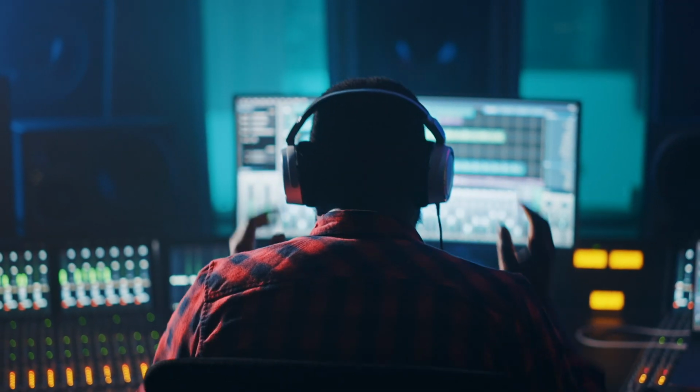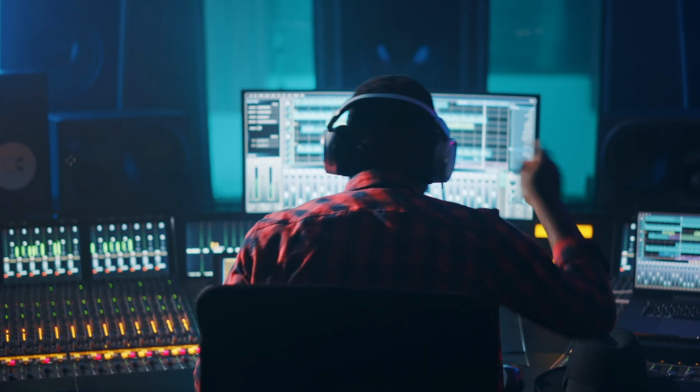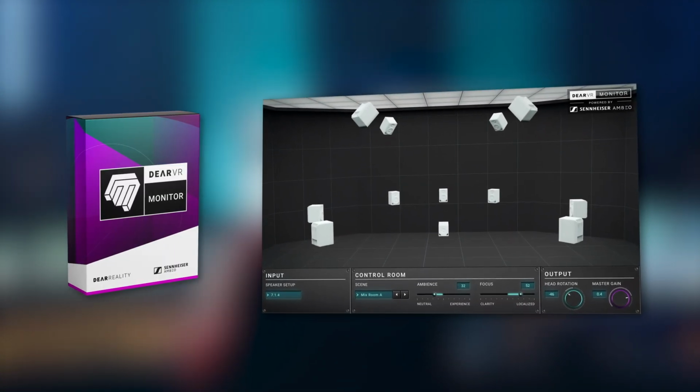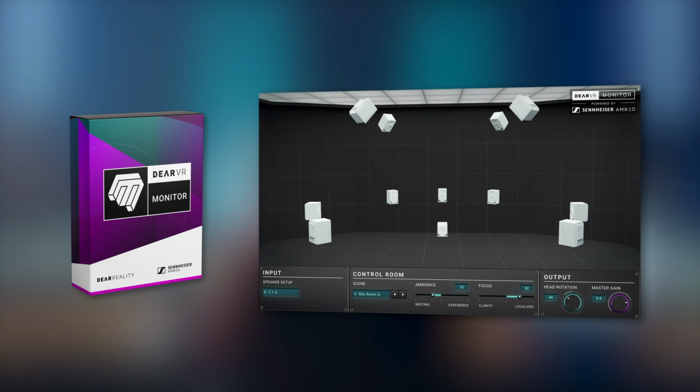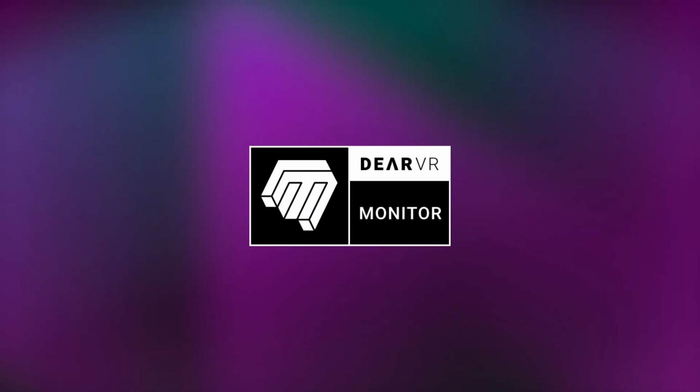Our goal is to ensure that you do what you do best when mixing your tracks. Trust your ears. Don't limit yourself anymore by poor room acoustics or missing speaker setups. With dearVR Monitor, you can create great mixes anywhere, anytime, and in any immersive multi-channel format. We want you to enjoy mixing with greater ease and accuracy.